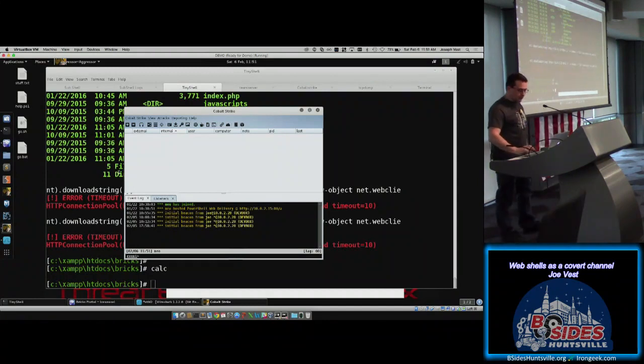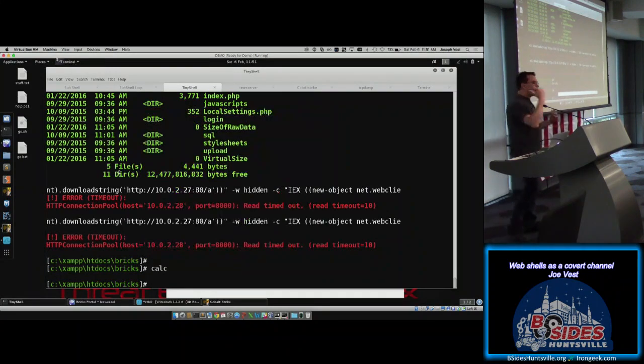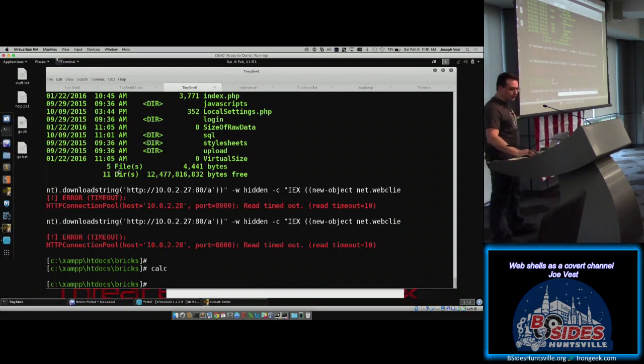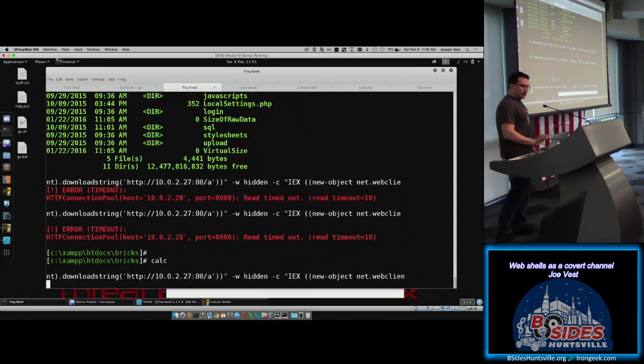But my intent was to get a PowerShell command to run to get a Cobalt Strike beacon going. I don't know why it didn't work. I'm not going to try to figure it out now. We'll probably figure it out 5 minutes after we're done. So that's how this would work.